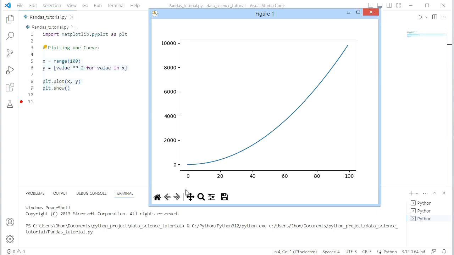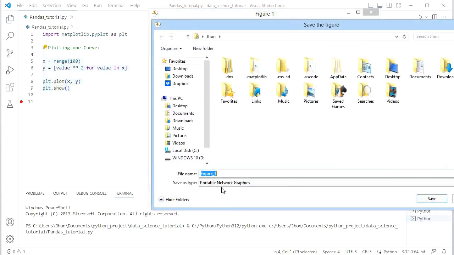As you might have noticed, the window has several icons, some of which are as follows. Here you can see this is the save icon. This icon opens a dialog, allowing you to save the graph as a picture file. You can save it as a bitmap picture or a vector picture.